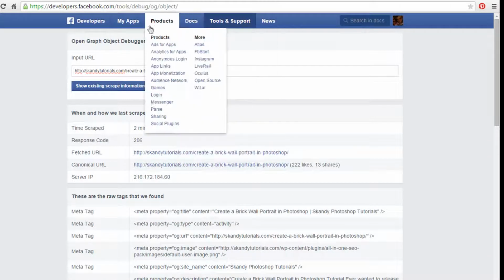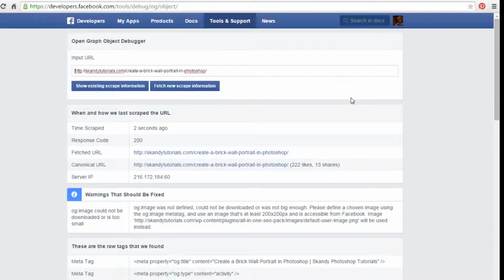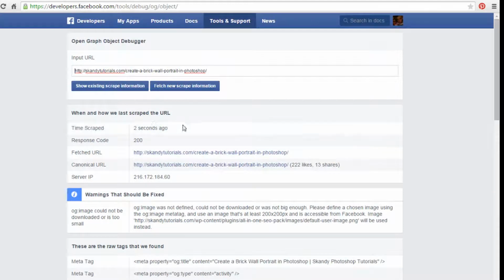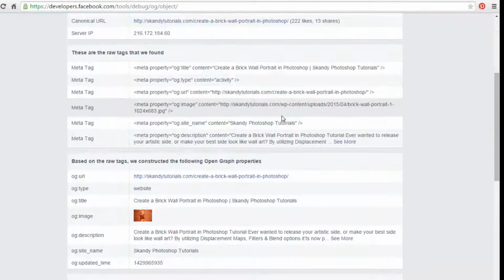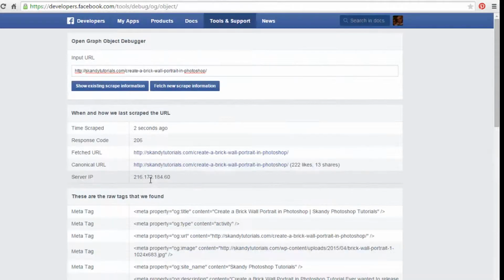I went over to my WordPress, I changed the thumbnail in the All in One SEO, and then saved it, came back to here and clicked fetch new scrape information. And now you can see that that image is there. If I just click it again, it's fully updated the cache on Facebook.